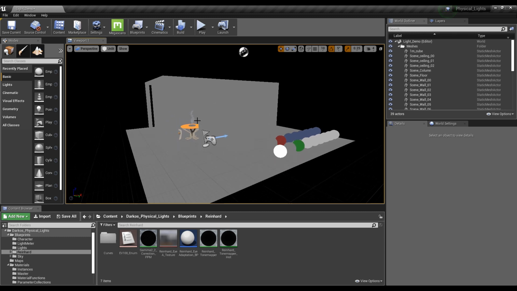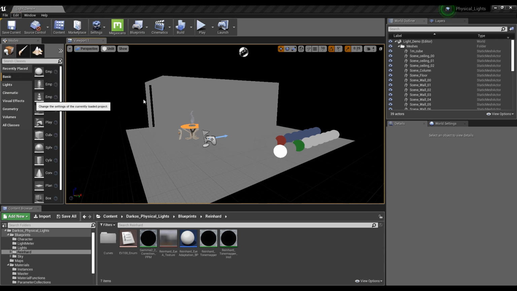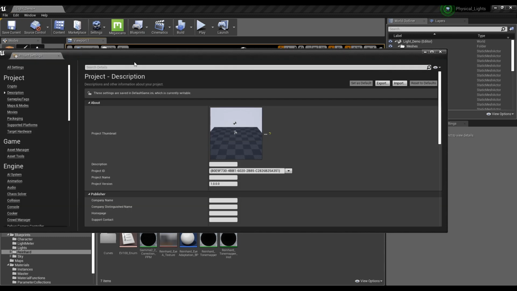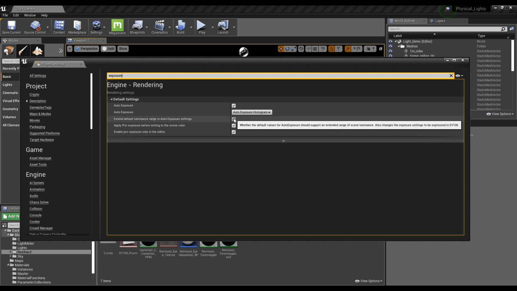Now, before we start working, we have to make sure of a couple of things. First, you have to set in your project settings. We type exposure. This extends default luminance range in auto exposure settings. This is very important, otherwise the tools will not be working correctly and you can't work with physically based lights in the scene. So this has to be on in every project that you use these tools and where you want to be working with physically based lighting.